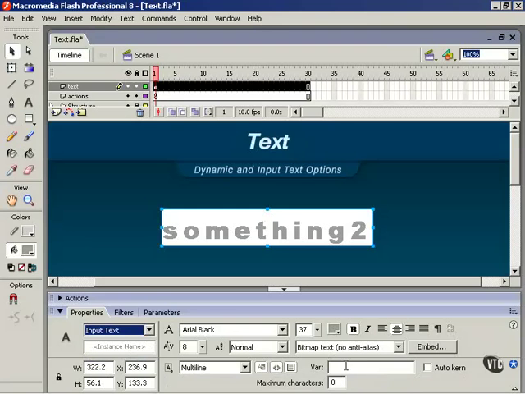Most of this is exactly the same as dynamic text, with the exceptions of the maximum characters setting and how the variable box works. Max characters simply limits the amount of text the viewer can drop into the box.